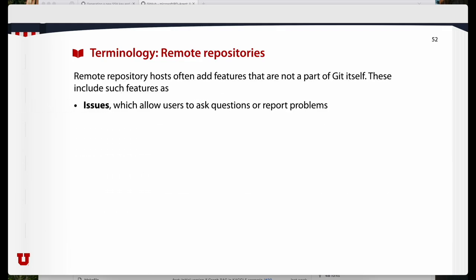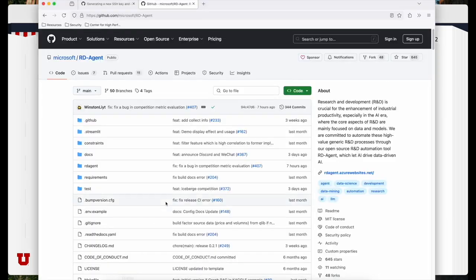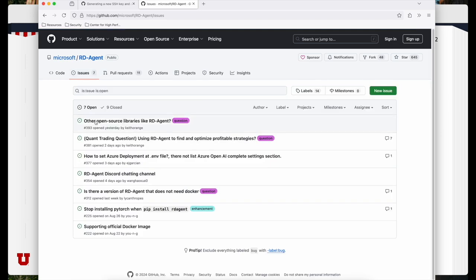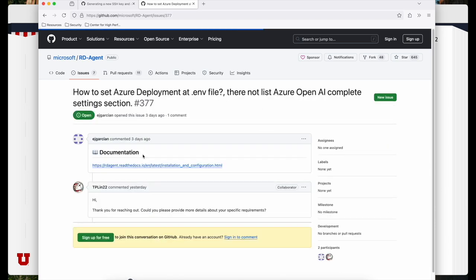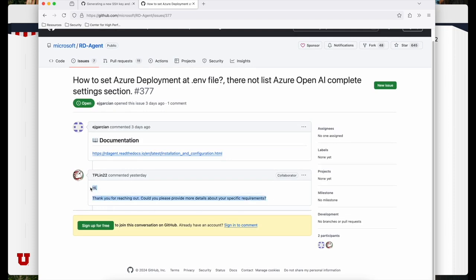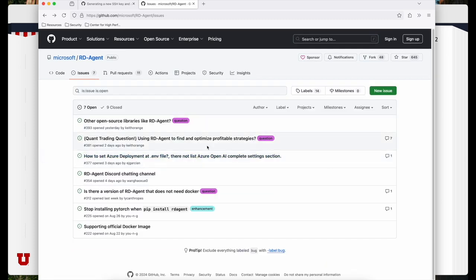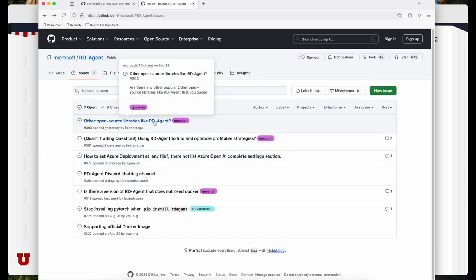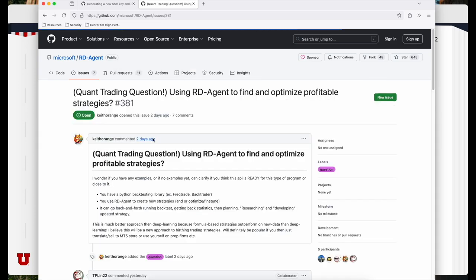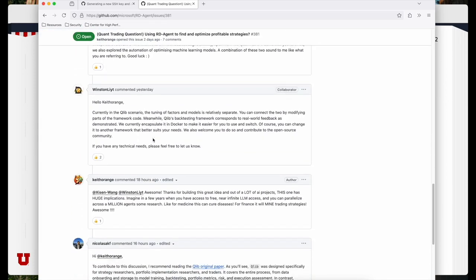Now, remote repository hosts often add features that are not a part of Git itself. This includes issues, which allow users to ask questions or report problems. So we can go back to this GitHub page, and sure enough, there's an issues tab. So you can see there's some people asking questions, asking for features. So the developers here can comment on this further and resolve this if they feel that they've made changes or that they're not relevant, things like that. So it's just a place for discussion of the project.